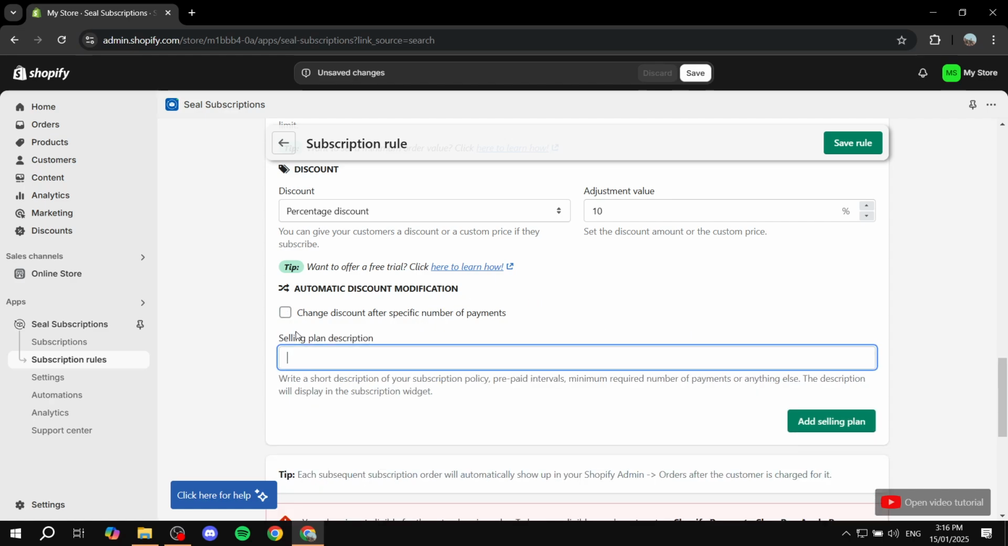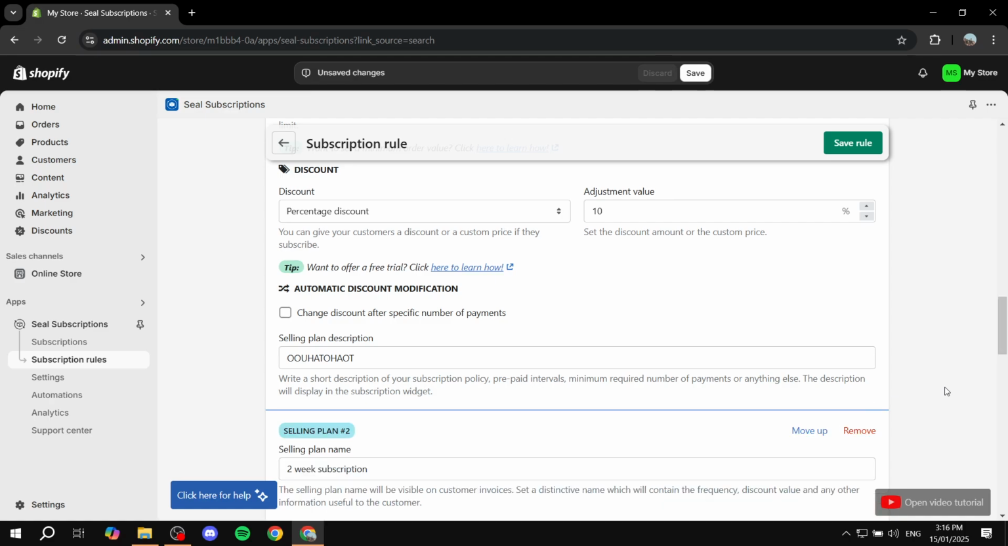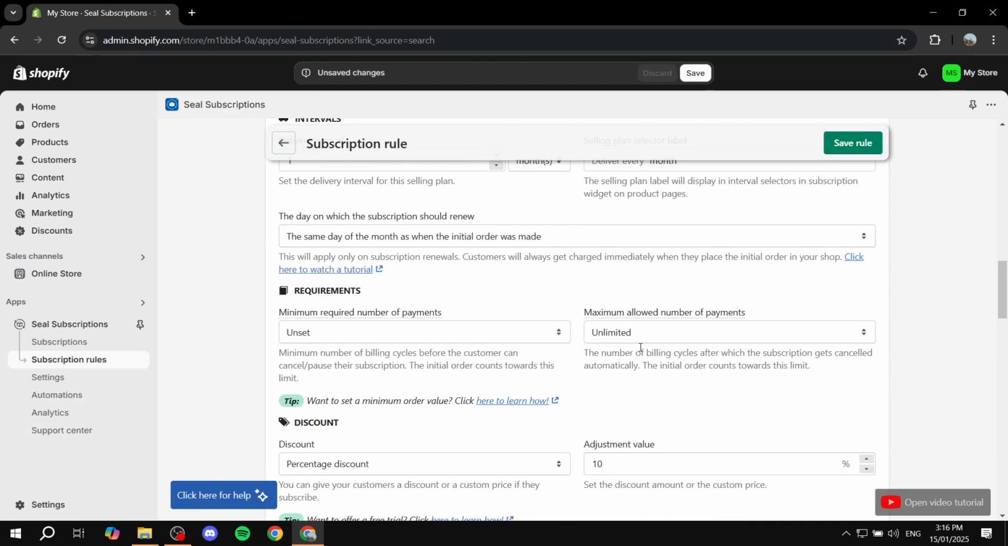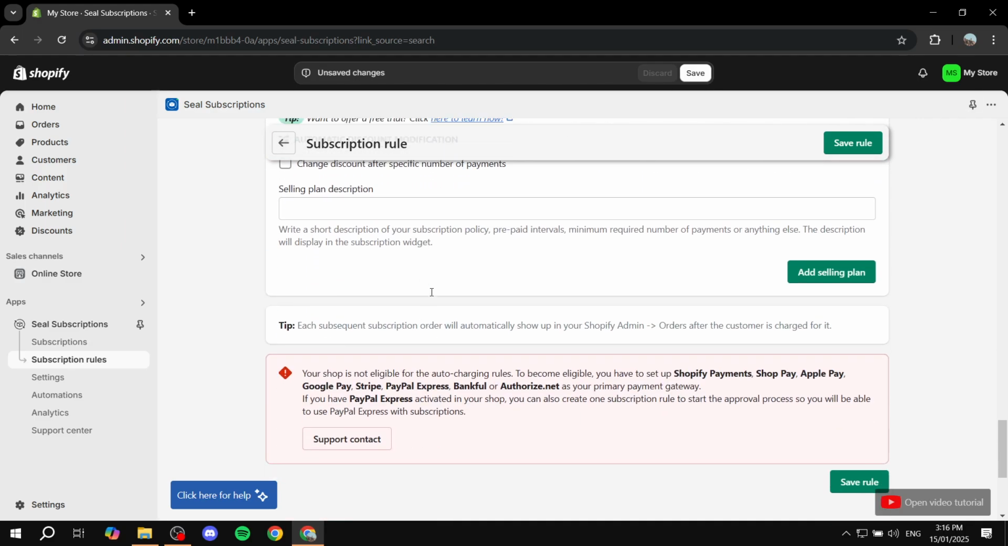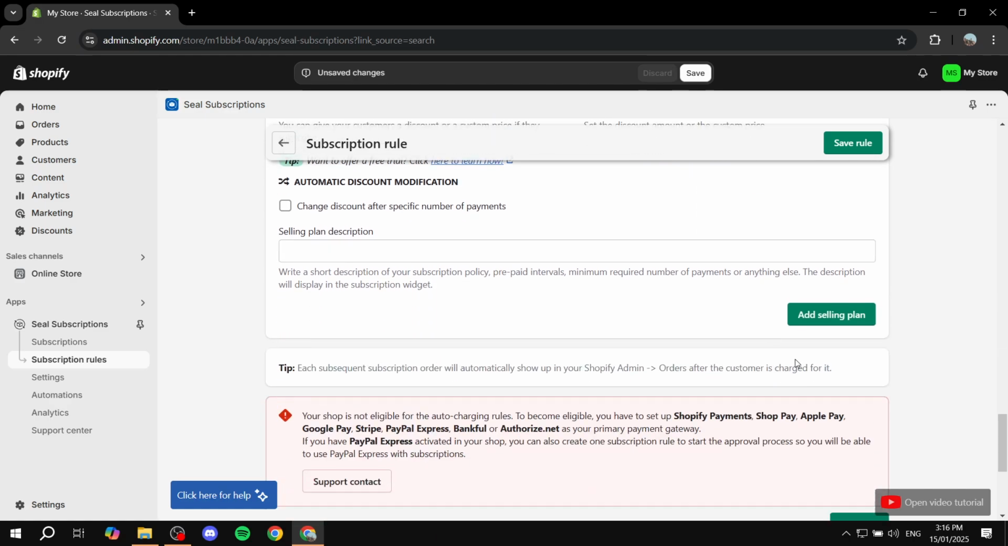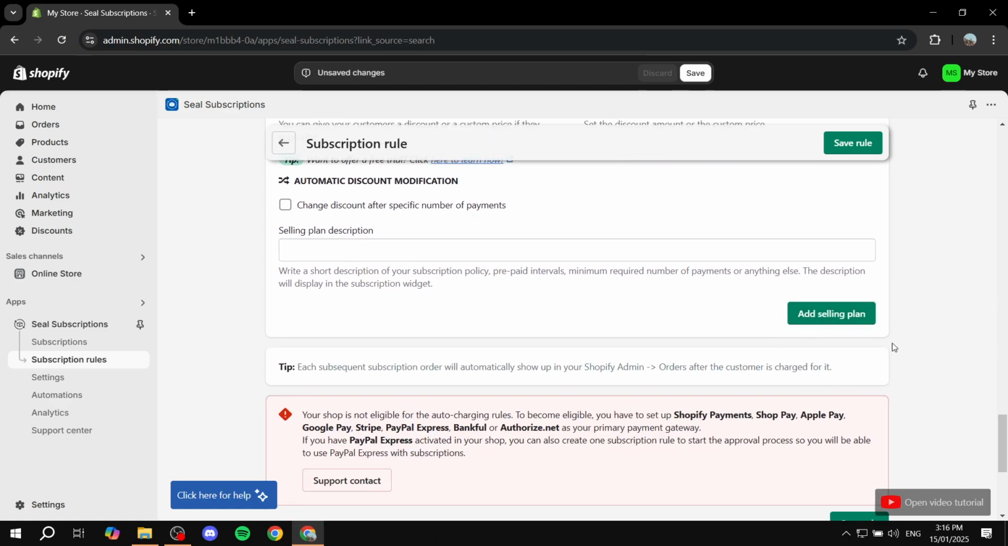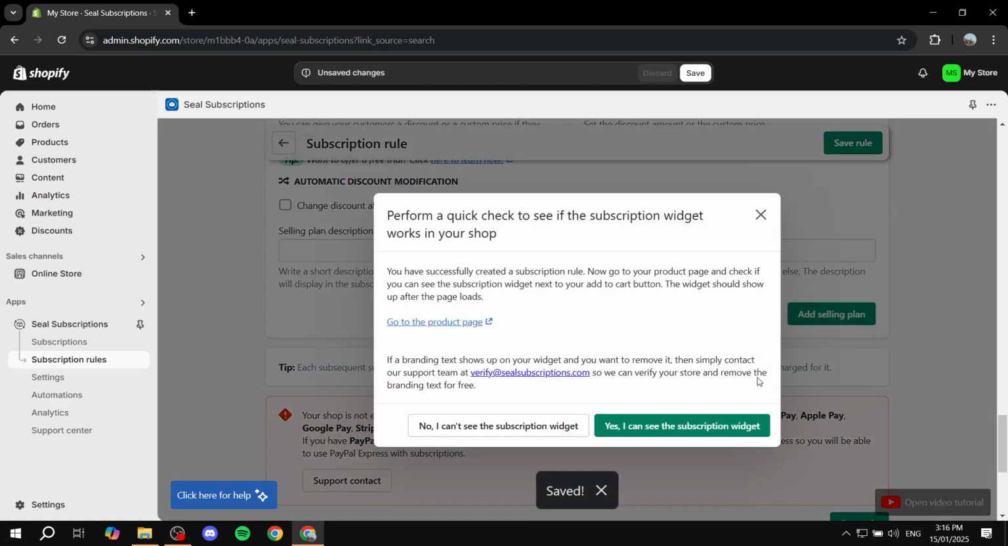And in here, you're just going to set up the selling plan description. So if you want to add a description, which is something that you would want to do, just go ahead and add the description and click on Add Selling Plan. And now this selling plan is pretty much set up for this rule. If you want to add another selling plan for this rule, you can also feel free to add selling plan. But I'm not going to do that. I'm just going to click on Save Rule. And this is pretty much how it works.